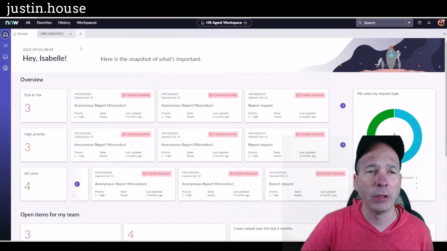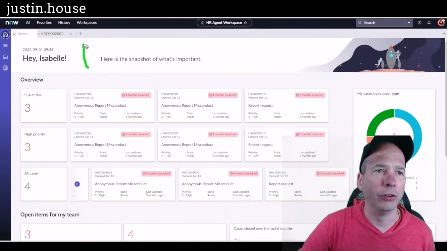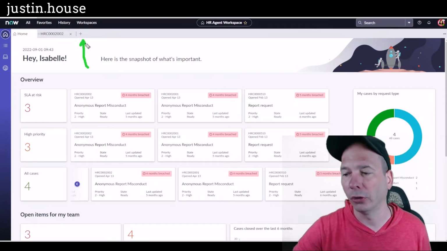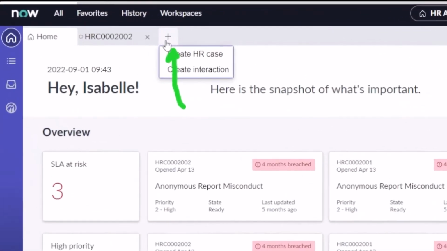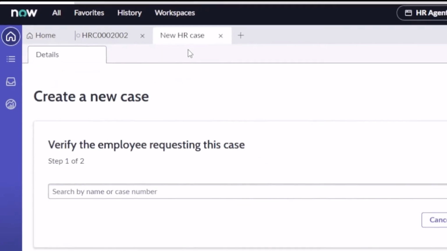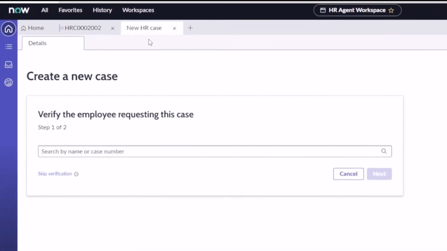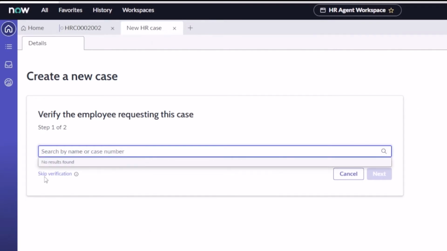And to wrap this up, I'll show you one other thing. There is a button here to create something. So Isabel, if she needs to create an HR case or create an interaction, she can do those things directly there from the HR agent workspace and follow the different steps in order to get this. We'll just skip the verify the employee request in this case.